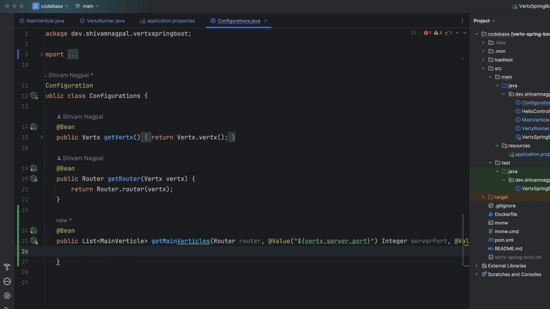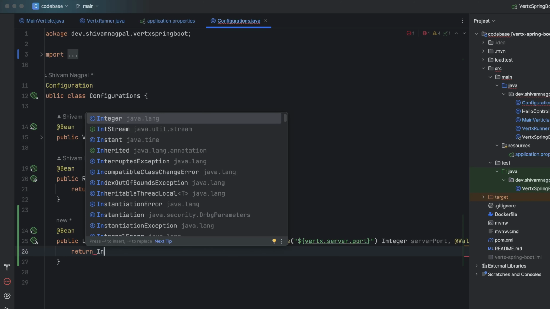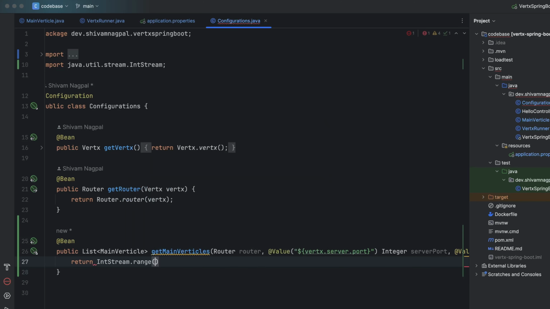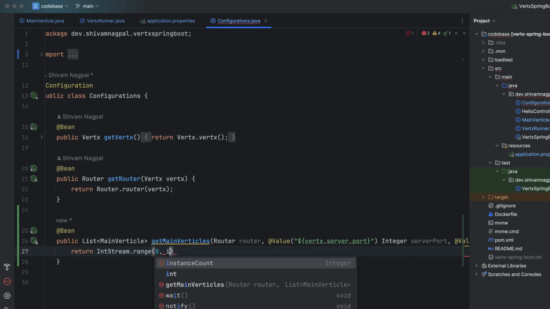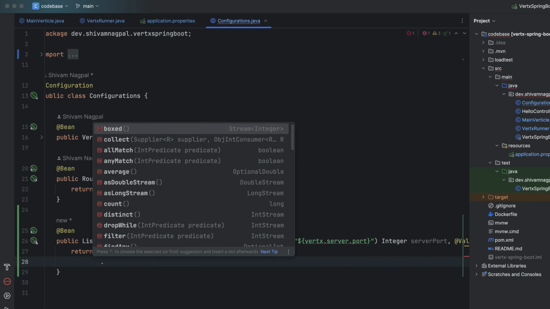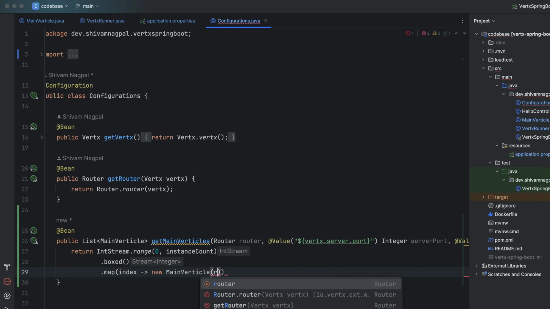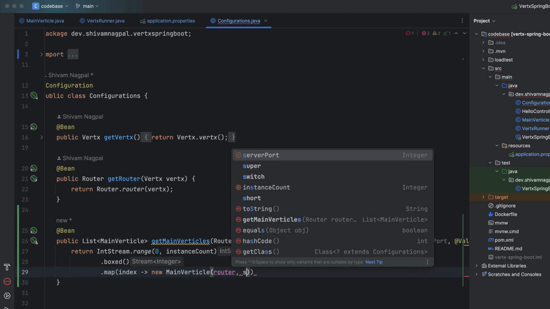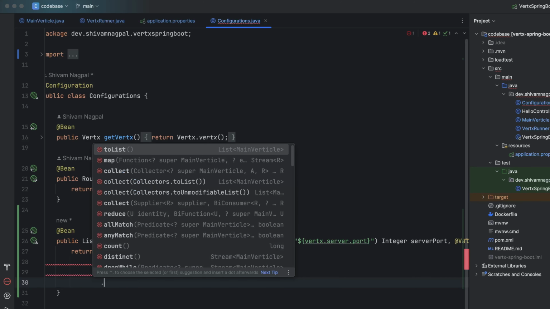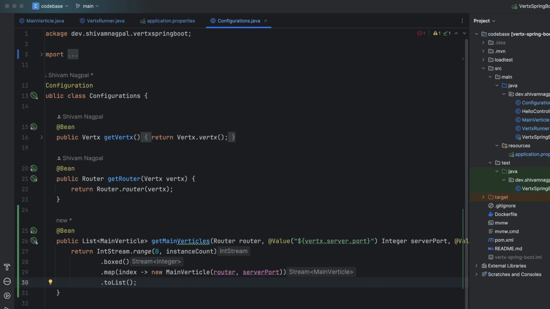So from this method, we'll create a list of main verticle and return it. So we'll return IntStream.range(0, instanceCount).boxed().map. We'll get index here, but we are not using it. We can just say new MainVerticle, pass in the router and server port, and we can call .toList(). So now we have a bean of list of main verticle.